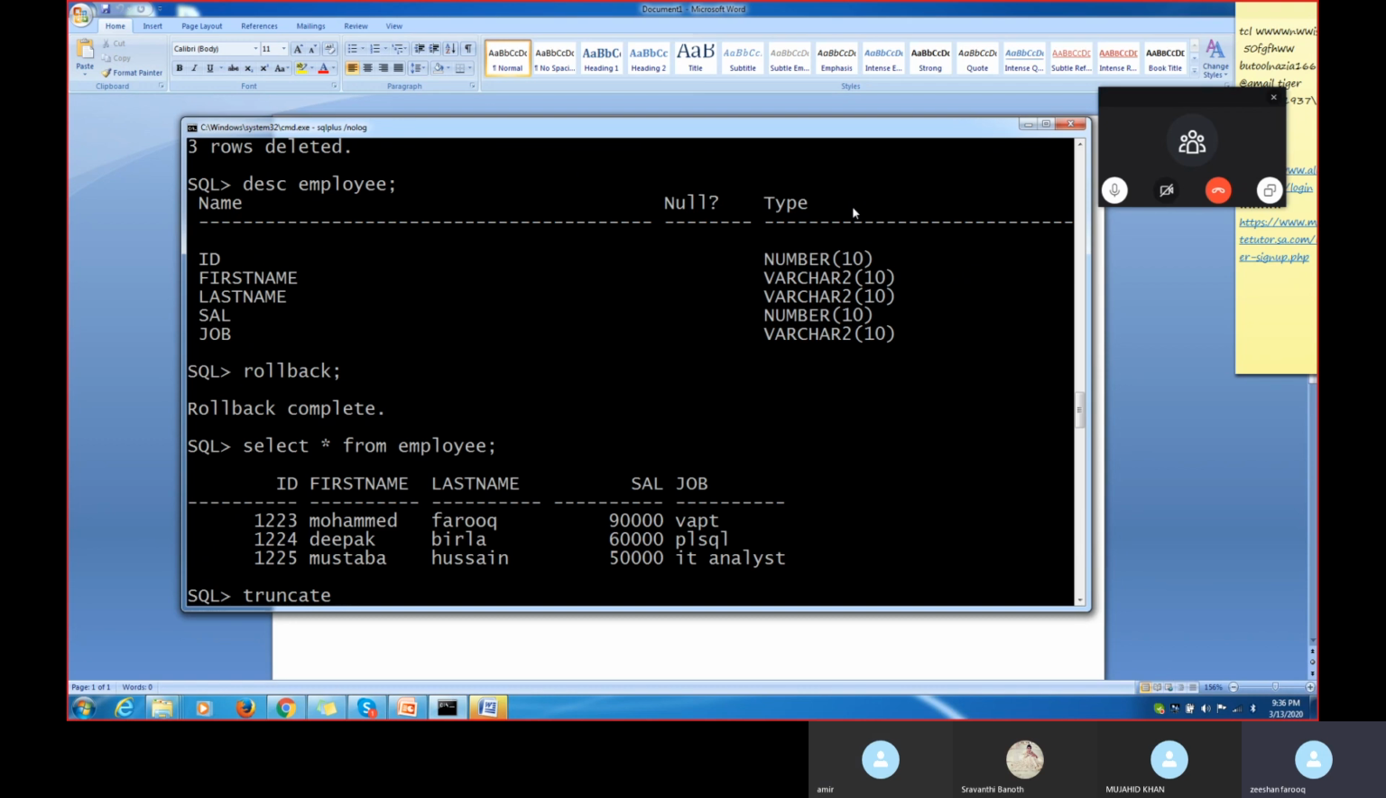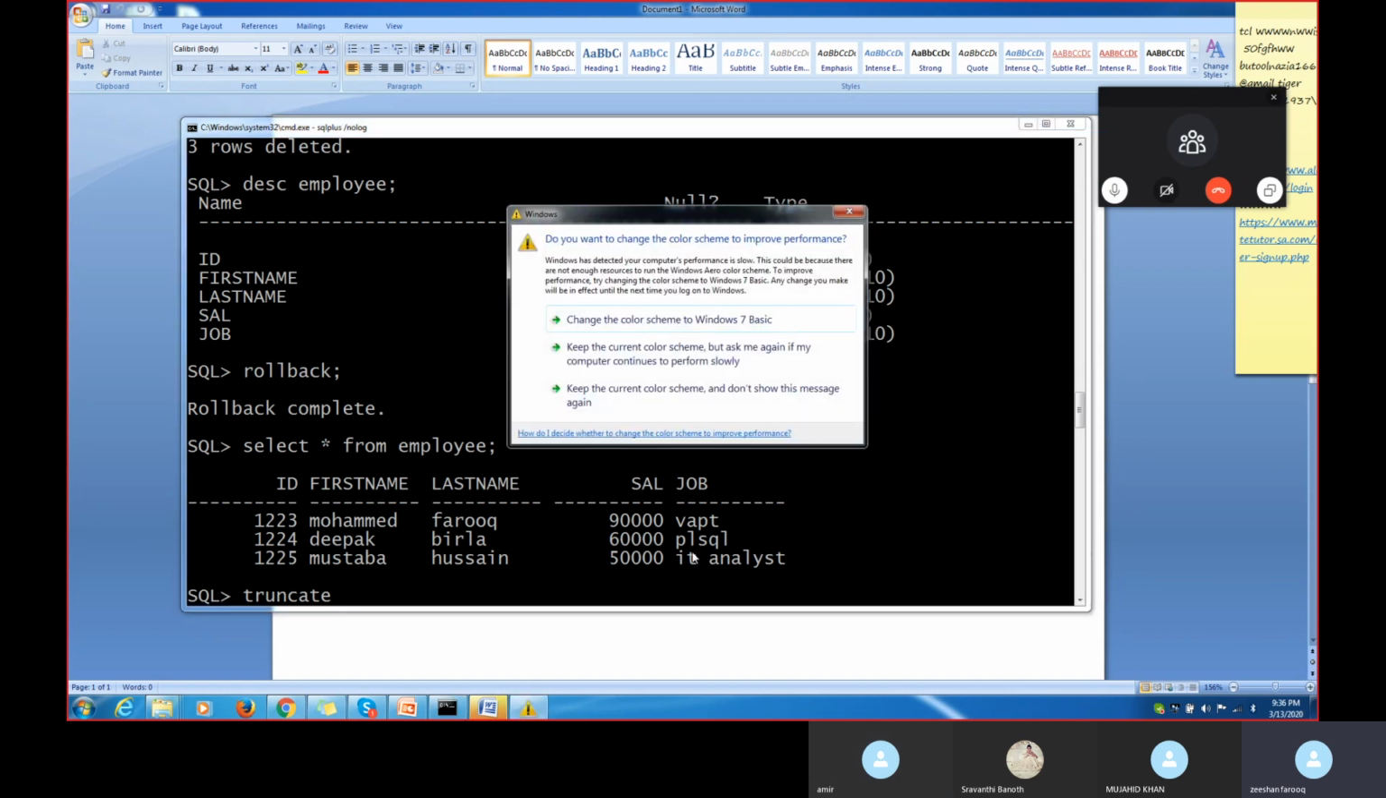See here, if we delete with the delete command, all the same rows will be deleted, but the delete command lets you roll back the values. Whereas truncate, once deleted, won't come back again. It eliminates the complete data. The truncate command is used so that once this data is deleted, it won't be able to come back again.